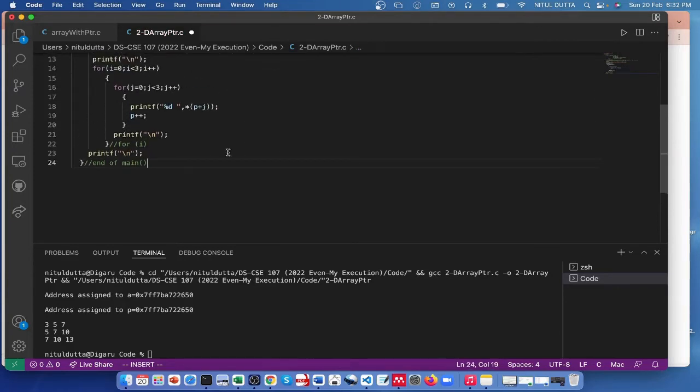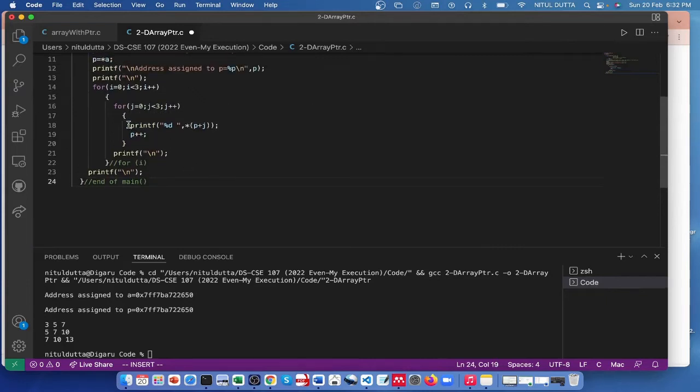And p plus plus. If I do this statement, since there are two statements, we need to write this inner for loop with control variable j, and this is the end of for j. Let me execute this and let's see whether it prints the same values or not.